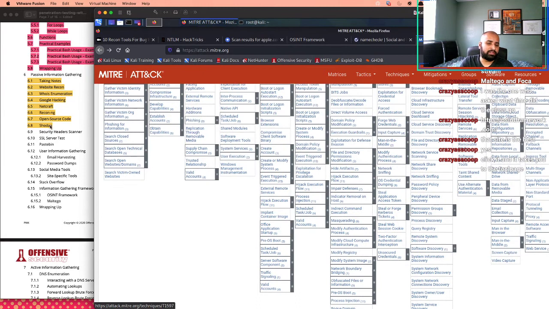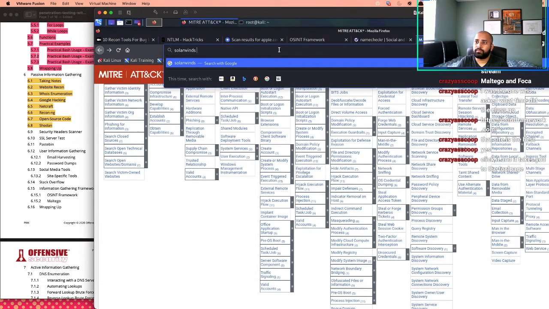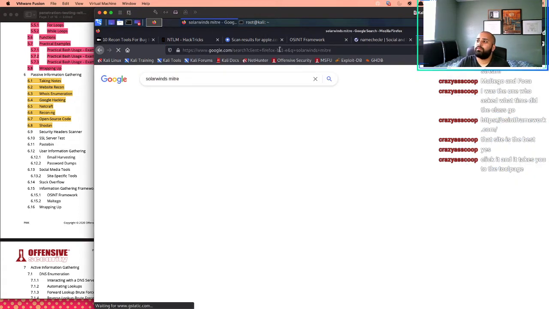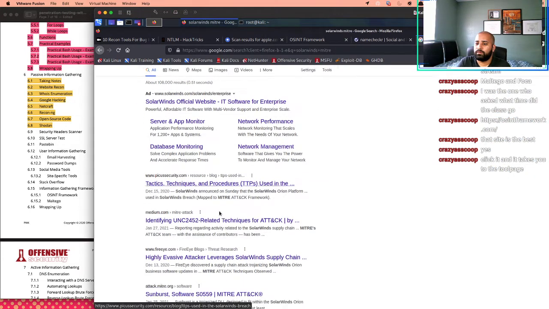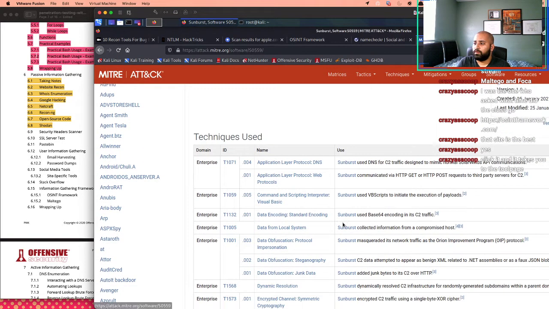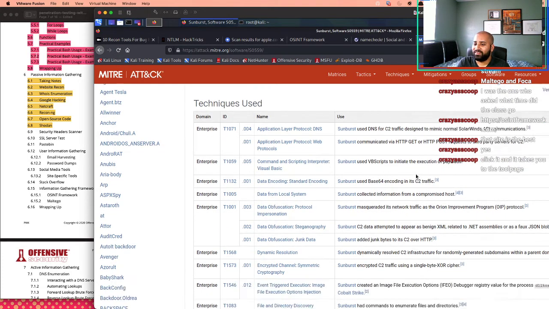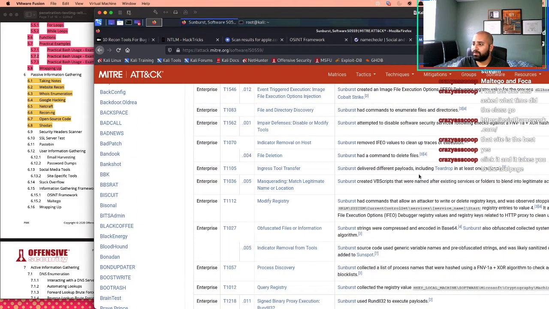See how they update this on every single new vulnerability or new attack that comes up. So I'm pretty sure they have SolarWinds over here. Come on. Sunburst. Okay. Sunburst used DNS for C2 traffic, designed to mimic normal SolarWinds API communications. We know that because that's what actually happened. Tells you a little bit more.